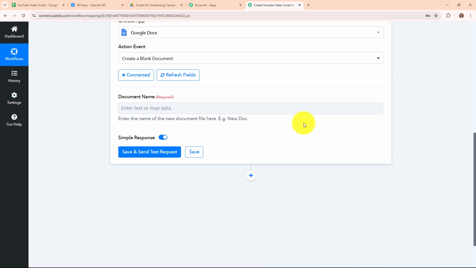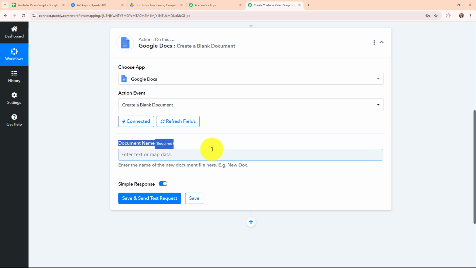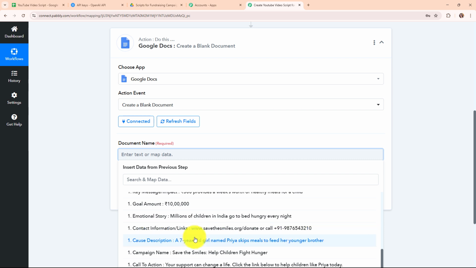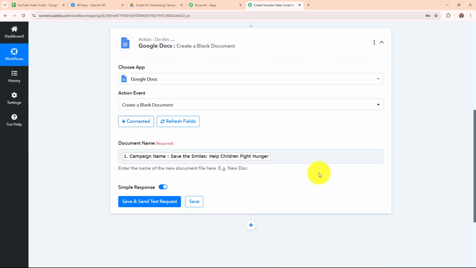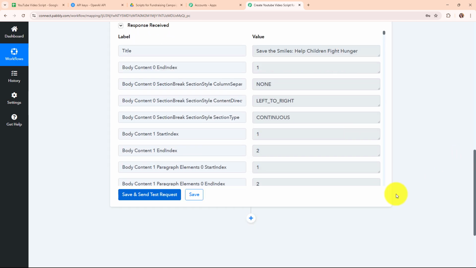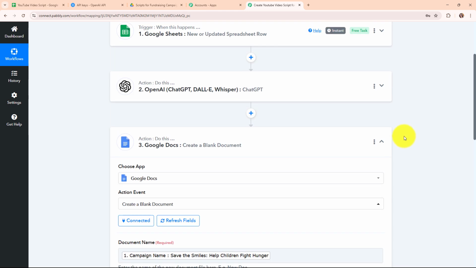So moving forward, and then here is asking me to give the name to my document. So again here, instead of entering the document name manually, here I'm going to map the data. So here for the document name, I'm going to map the campaign name over here that I've received in my Google Sheets. So this is the campaign name, and now I'm going to click on this save and send test request. And here you can see I've received a successful response. That means I've successfully created a blank document in my Google Docs account.